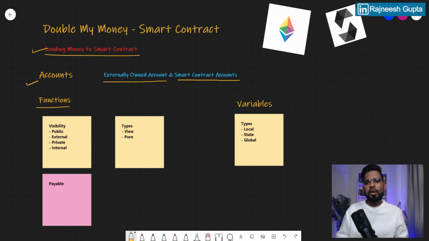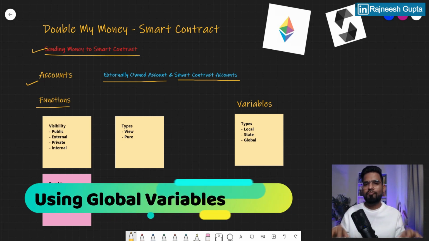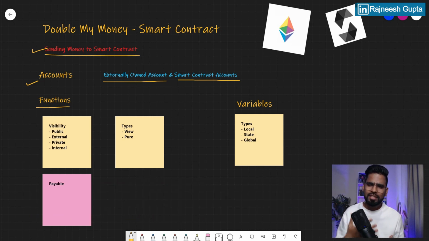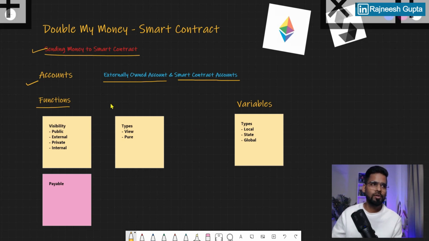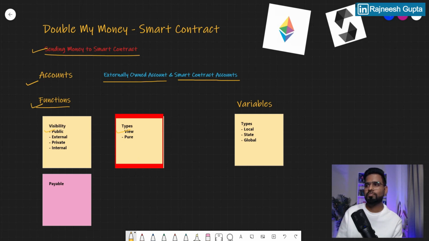In this video, we are going to make use of global variables. The purpose would be the same. We'll have our smart contract receiving money from the externally owned account, and of course we'll have a function which can double your money. So let's get a basic understanding of what we are going to do. As I said, the function would be the same, everything would be the same. We'll be making use of public, and we'll be making use of view because there is no return and we want our function to update the existing value as well.